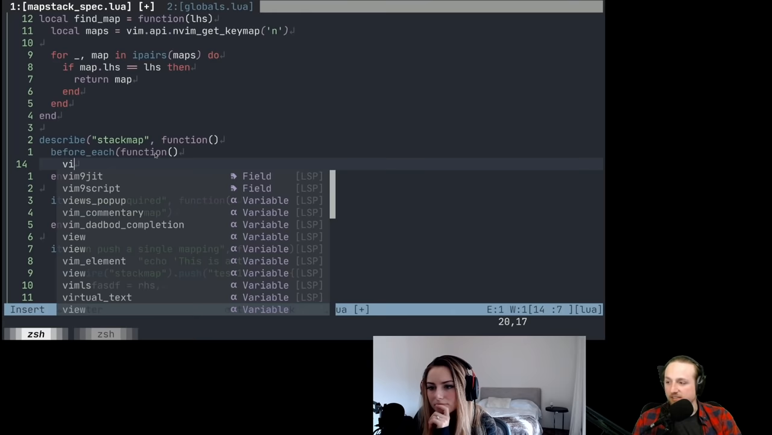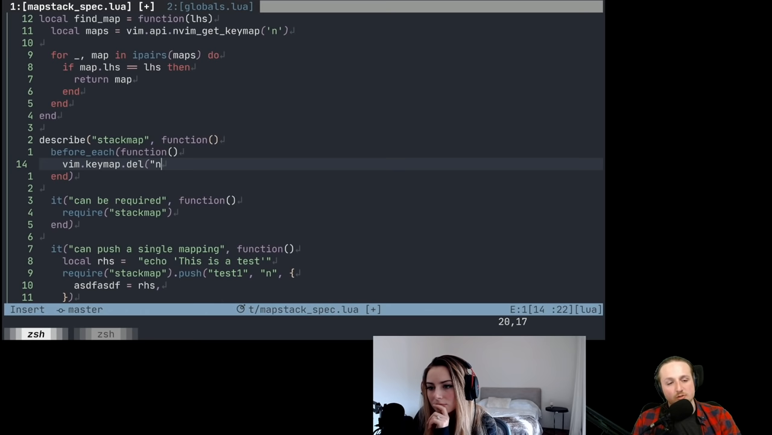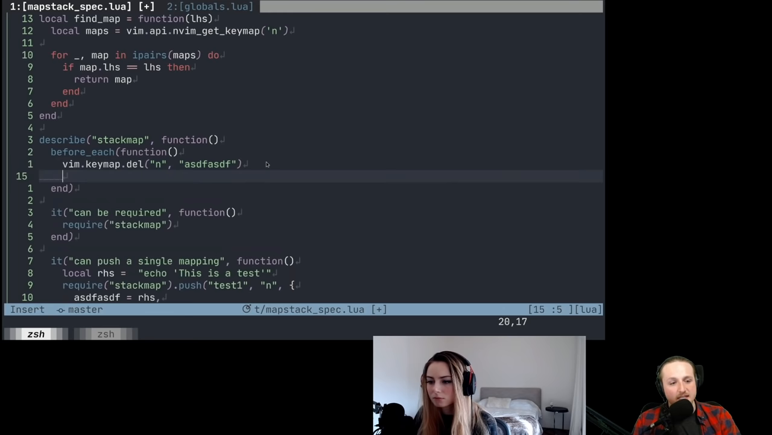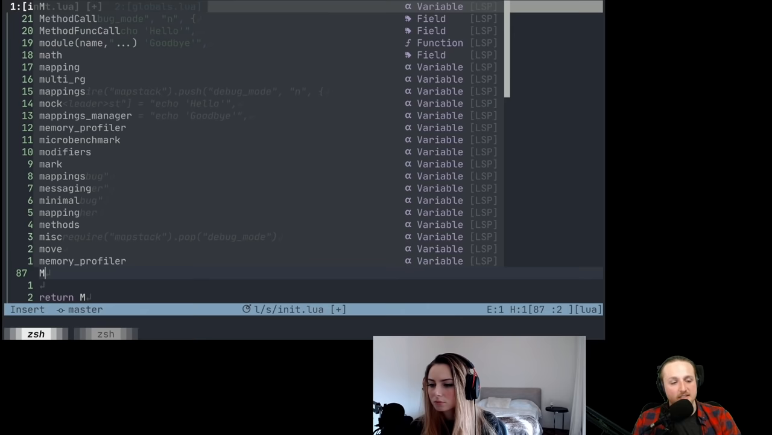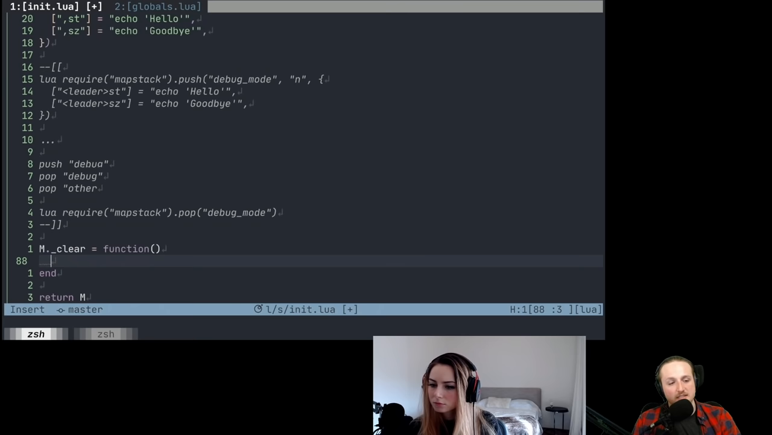So let's just do something like vim.keymap.del, normal mode, left-hand side is ASDF, ASDF. So we always clear ASDF, ASDF when we start. And let's also do require stack map dot stack equals just an empty table. In fact, maybe what would be better is we should just do something like m dot clear here. And this just sets m dot stack equals this for now.